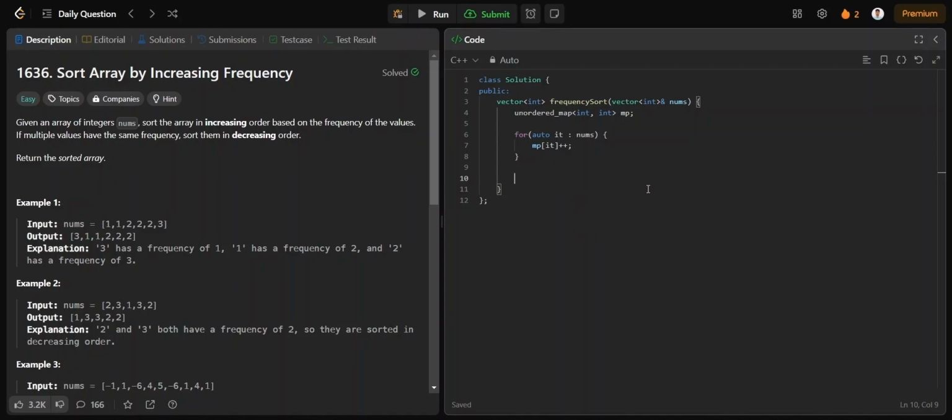Now we will create a 2D array, or you can create an array of pairs, because we need only two elements at each position. A pair has first and second. So we can create an array of pairs, or you can also create a 2D array. Okay, so I will use an array of pairs. Let's see, vector of pair of int, comma, int.